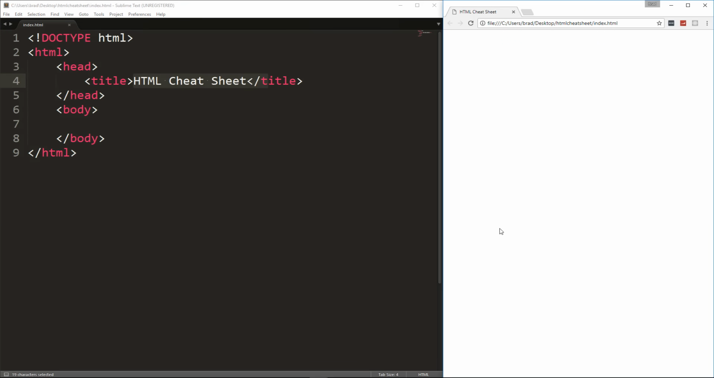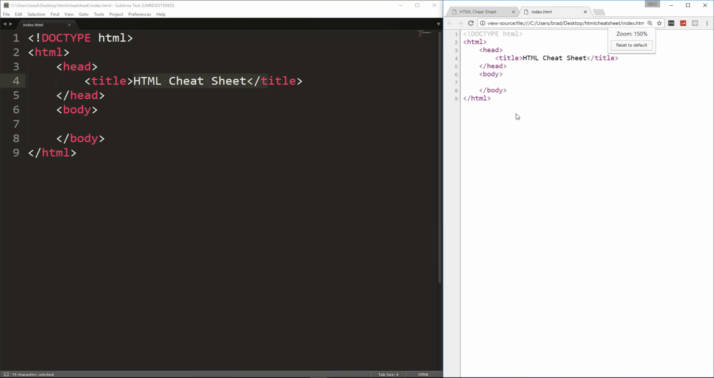Now, a lot of times when you're building websites, you're going to want to see the exact source code that's running in the browser, and for that we can do a Control U. This is going to show us the exact HTML that's being parsed. Now, what we're doing here is building just a static HTML site, so it's going to look exactly like this.